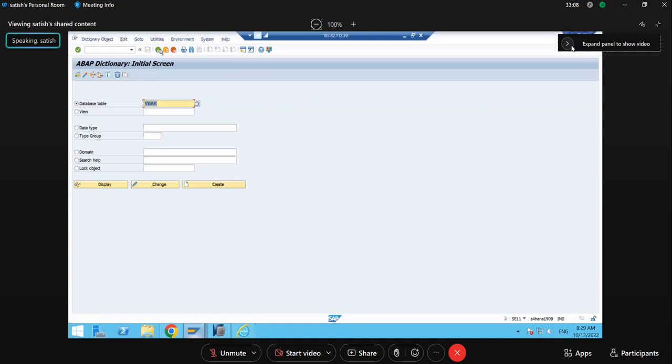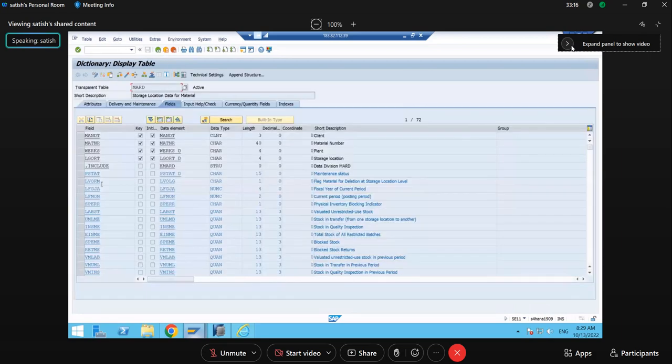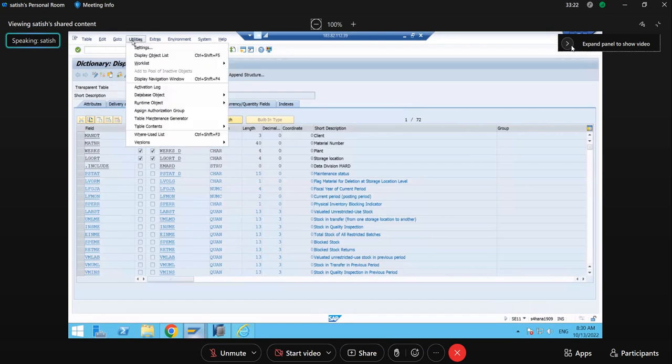Now, in case of S4, guys, when you are appending any fields to the tables, for example, I'm just giving an example of MARDI, which is a table. After appending, check whether there is any virtual table for this particular table. Is there any virtual view? Just a minute, I'll show you.